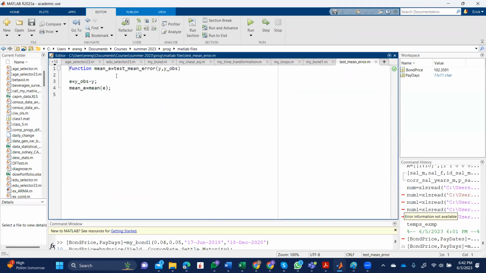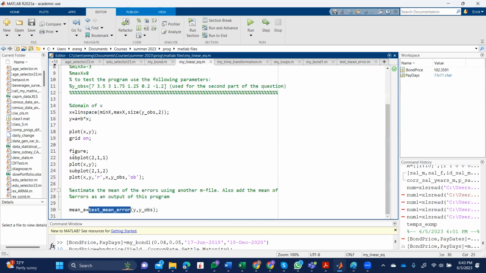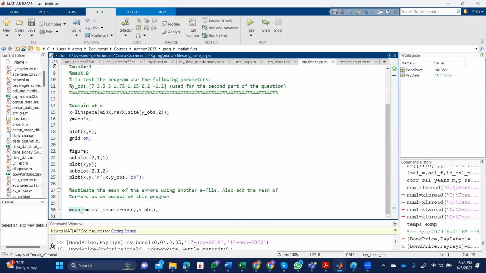And what the test mean error does, guys, is take a, what was the name of this one? My linear equation, right? Let me move this somewhere here. So my linear equation, guys, and this is what we have done in last class, is going to capture this value, and this value is going to be exported also. But remember, take a look, this value here is not computed in this program.